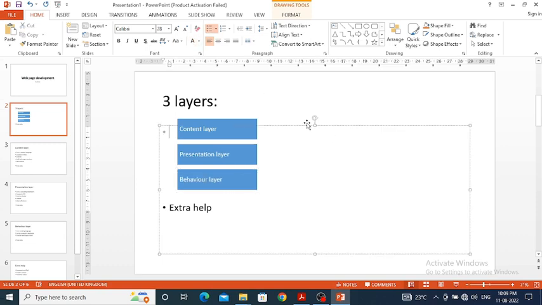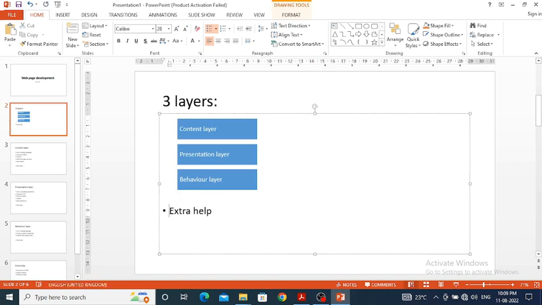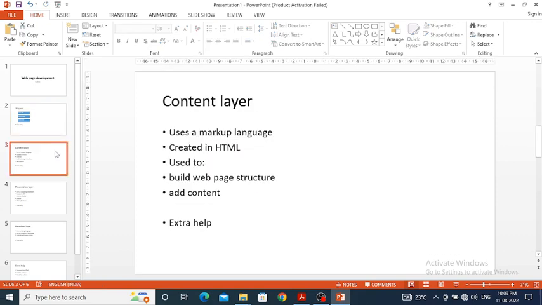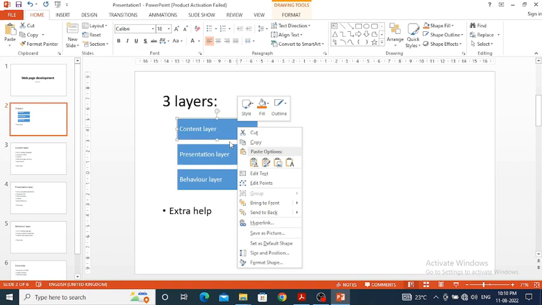Now we'll adjust this properly. So here three layers are given: content layer, presentation layer, and behavior layer. When I click on this particular object, it should be hyperlinked to the slide. That slide will be slide 3, the content layer. So how can we do it? Select the first content layer object, the rectangular box, right click it and click on hyperlink.